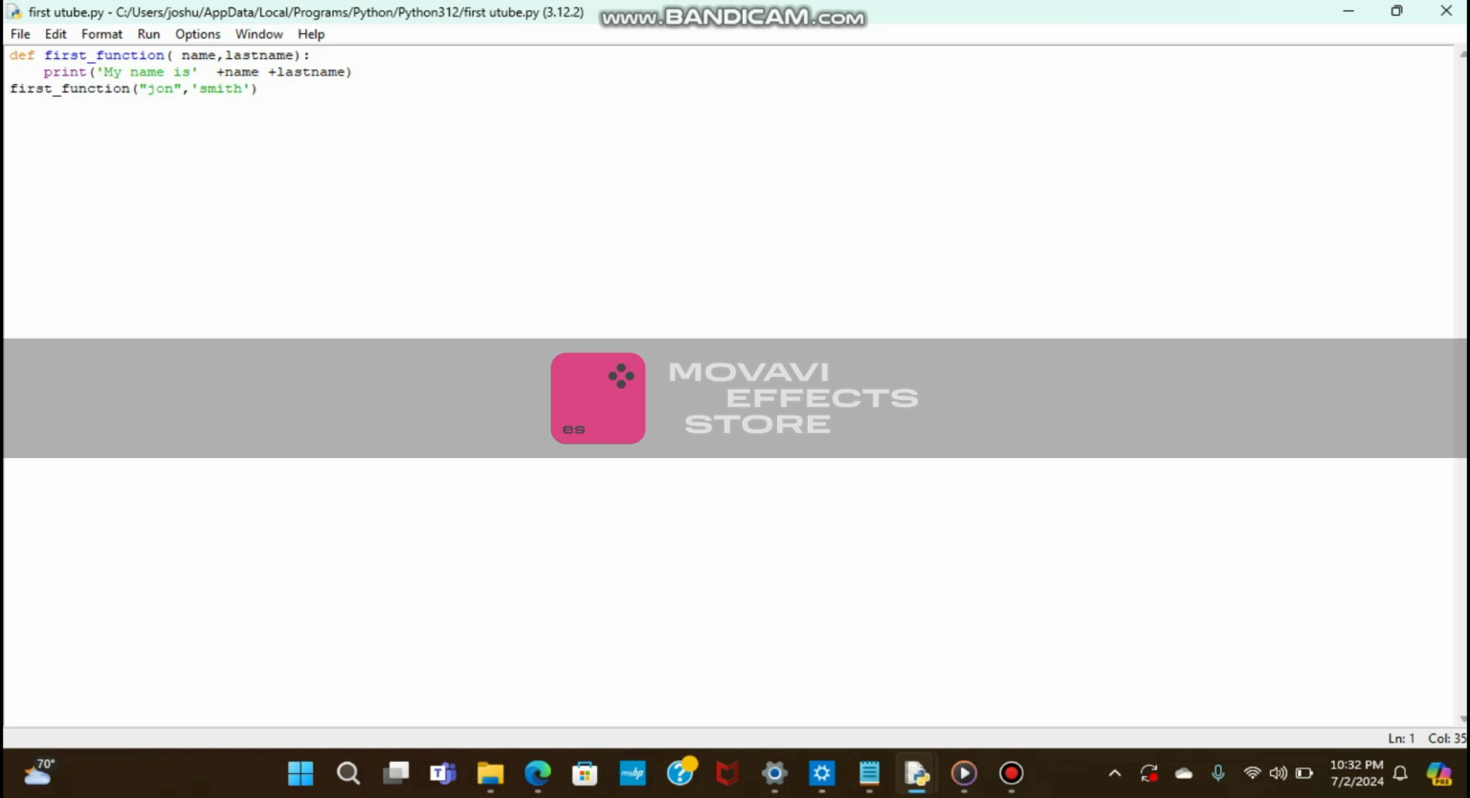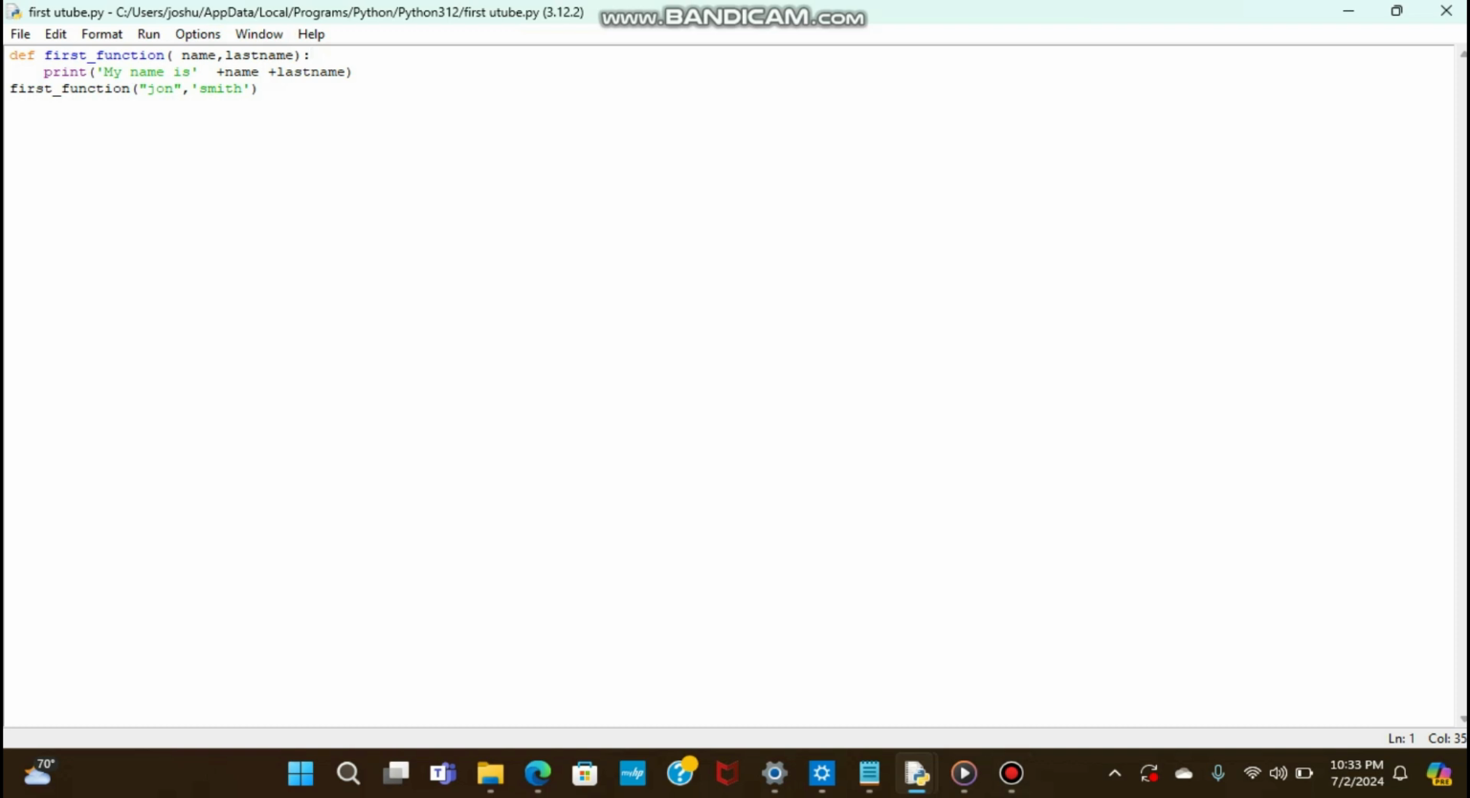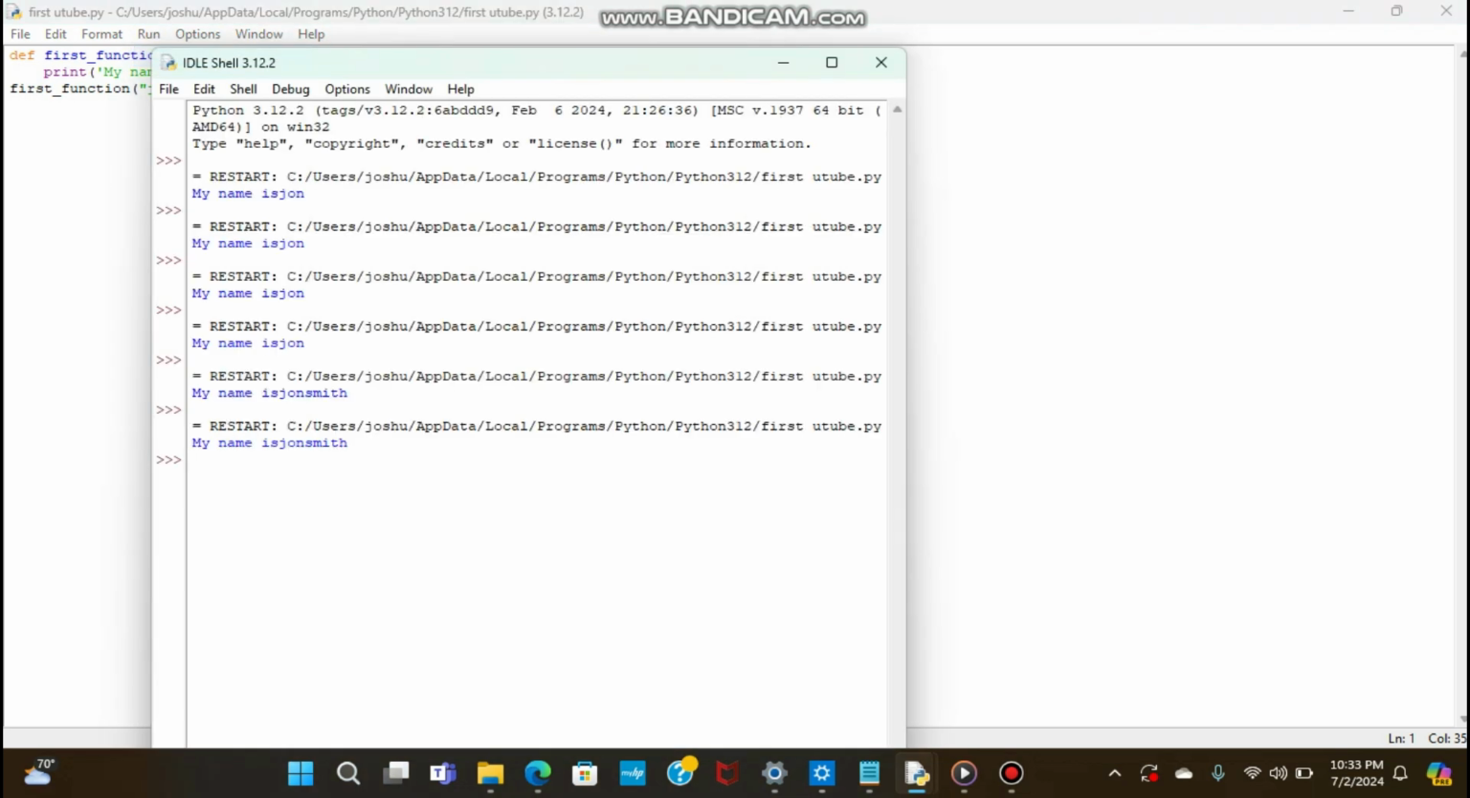In the print statement, we have "my name is" plus name plus last_name. So when we call the function, it's going to print out John, and it's going to print out Smith. So let's go ahead and see that. And there you go, at the bottom there.